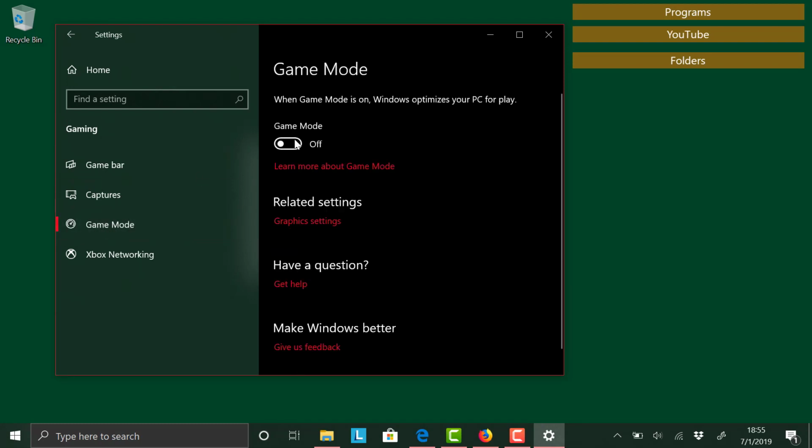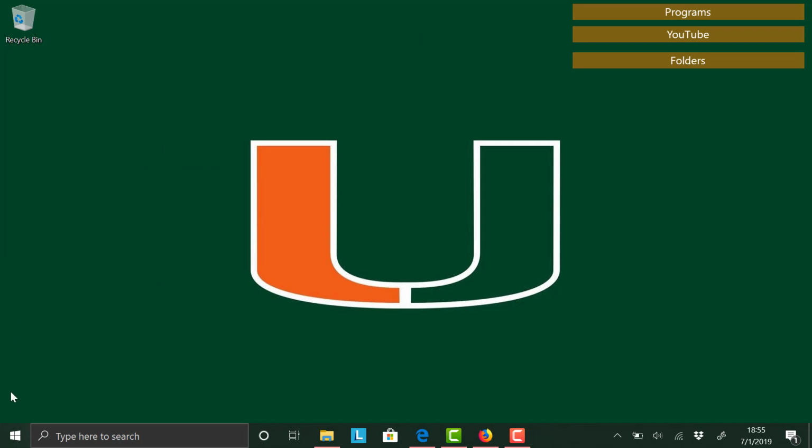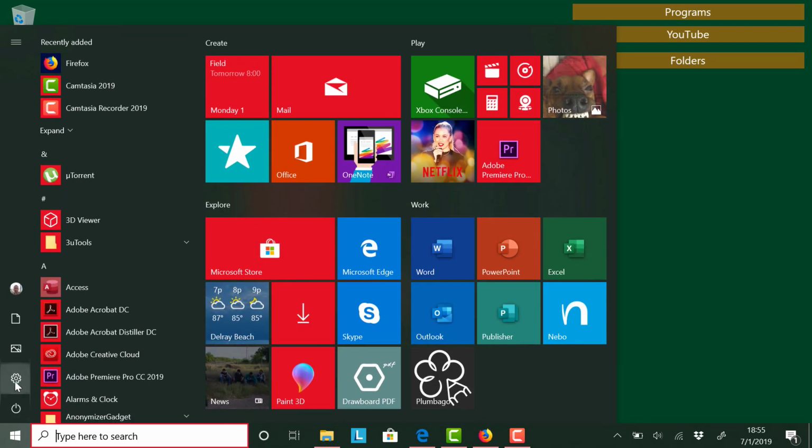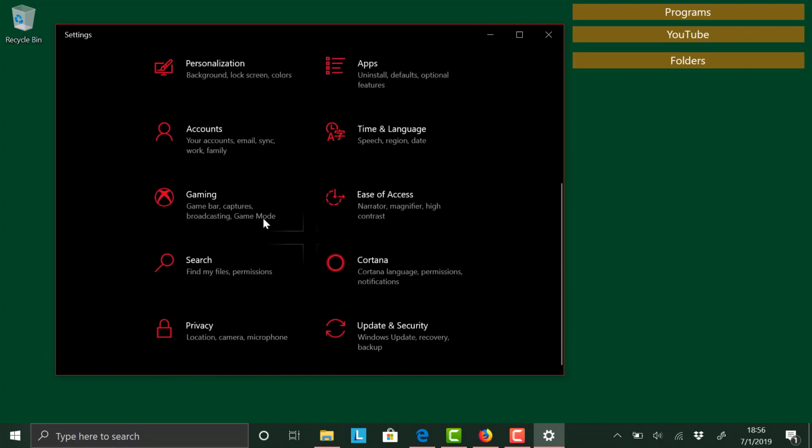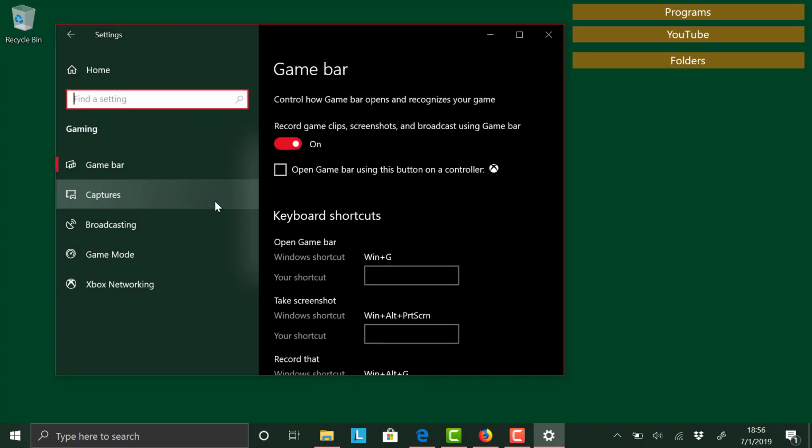Game mode, let's turn that feature on. So essentially, game bar, captures, and game mode. Those three have the most settings. Networking, you do not need to worry about. Now that I've enabled everything, let's close that out. Go back under the Windows. We'll go into Settings, scroll down so that you can see it is under Gaming.